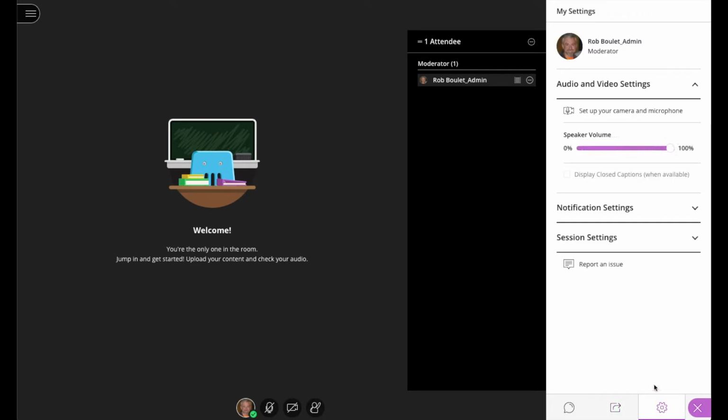Next, we have My Settings. And this is where you can initially configure your camera and your audio to make sure it's working if you join the session early. Simply click the set up your camera and microphone, and it'll run a wizard that'll walk you through everything.